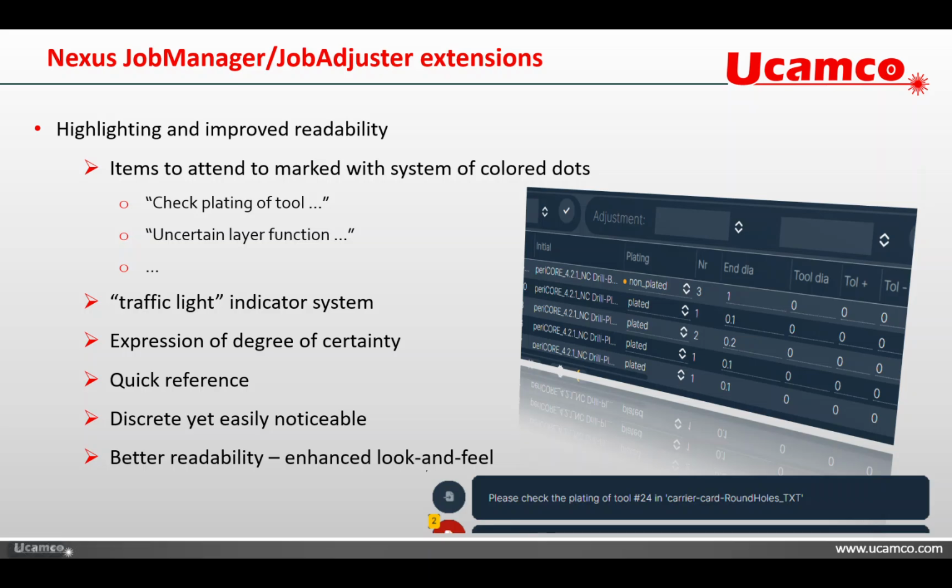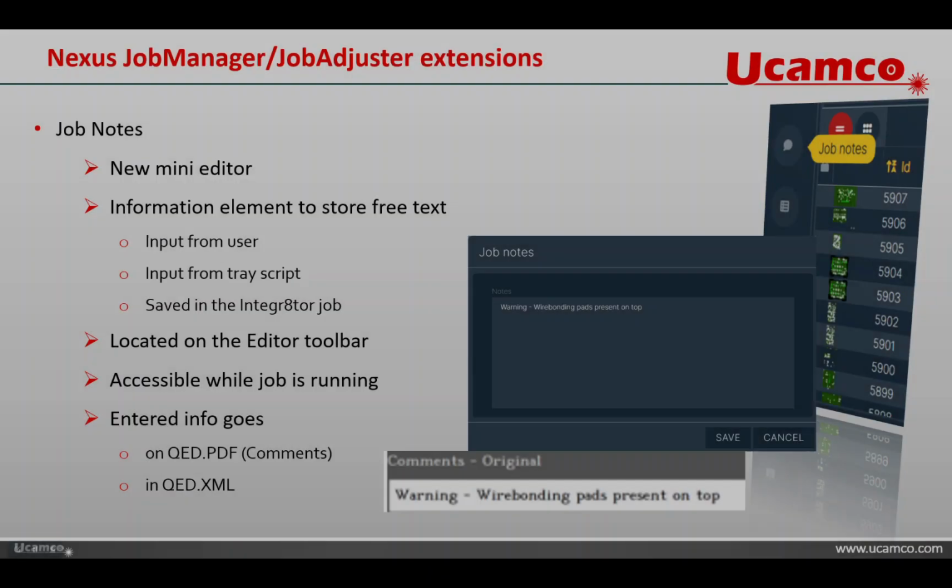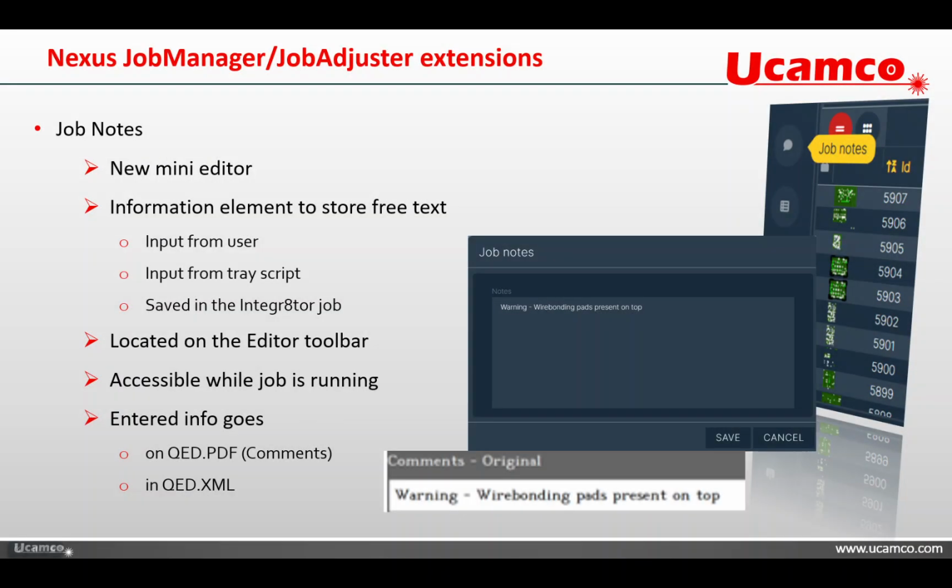So it's quite discreet, yet very noticeable. If you look at the list, they immediately stand out from the rest. So it's very clear what you need and what you want to do. And this makes, of course, for a better readability and an enhanced look and feel.